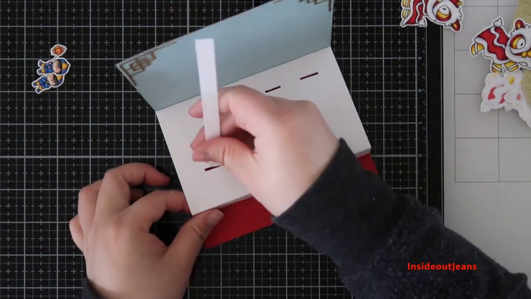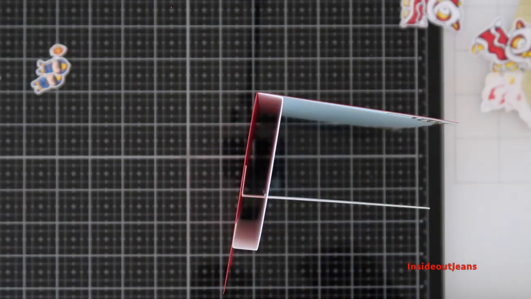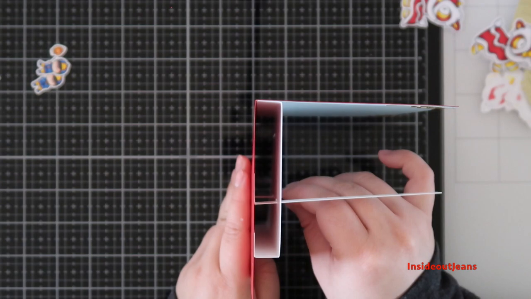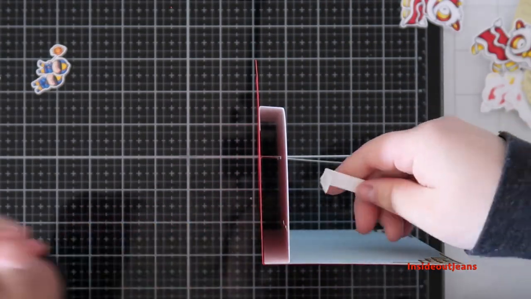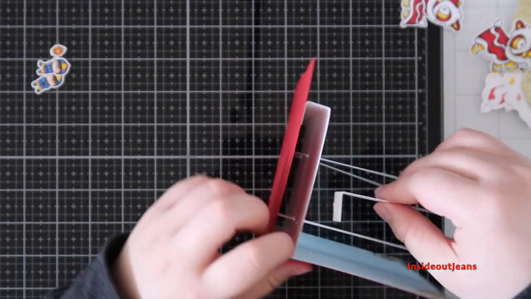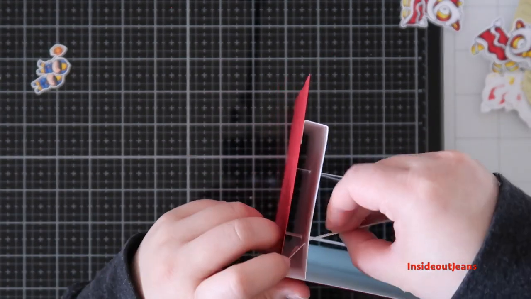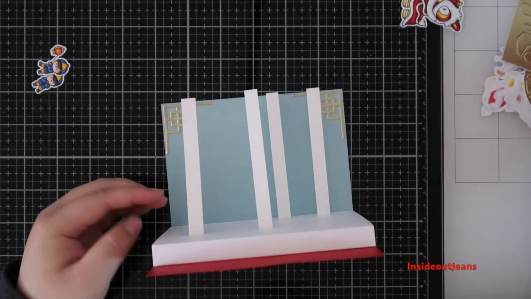For the mechanism itself, I have a side view here, and you can see that I'm just inserting the legs. I remove the release paper, and I'm just putting it in at a 90 degree angle. So you want them to be standing straight up because that's how the images will stand straight up. And when you close this card, then those strips will move downward.